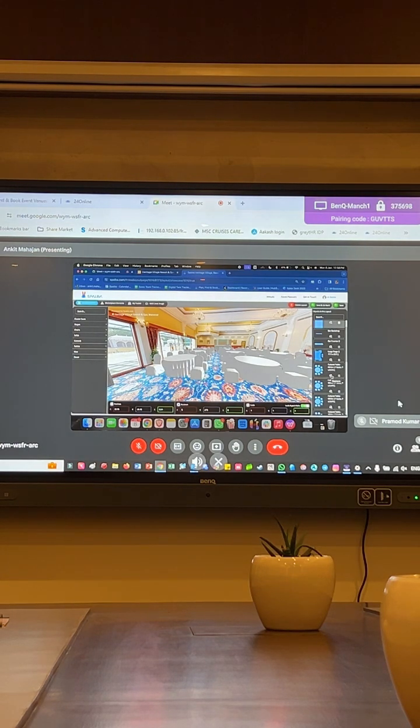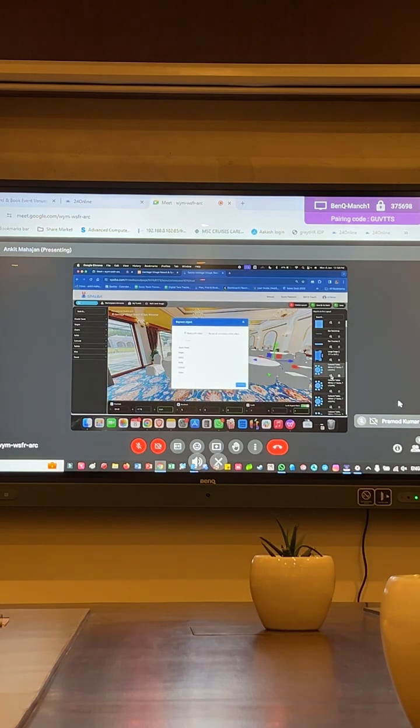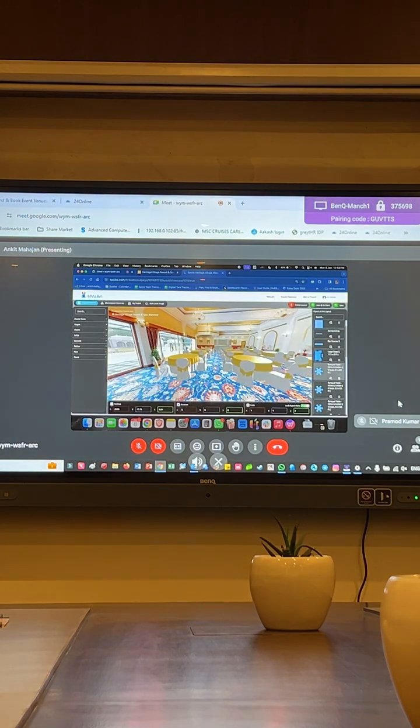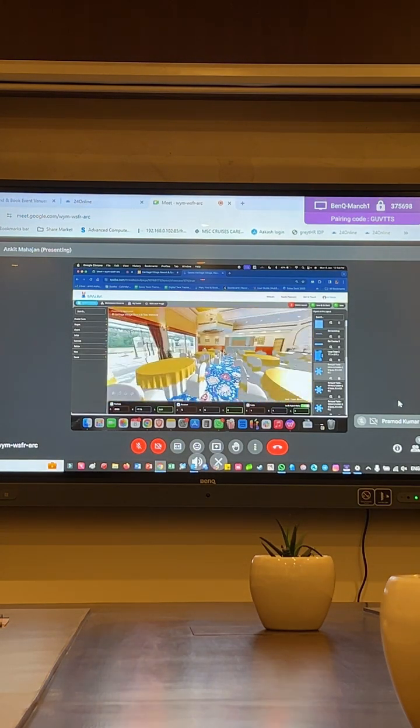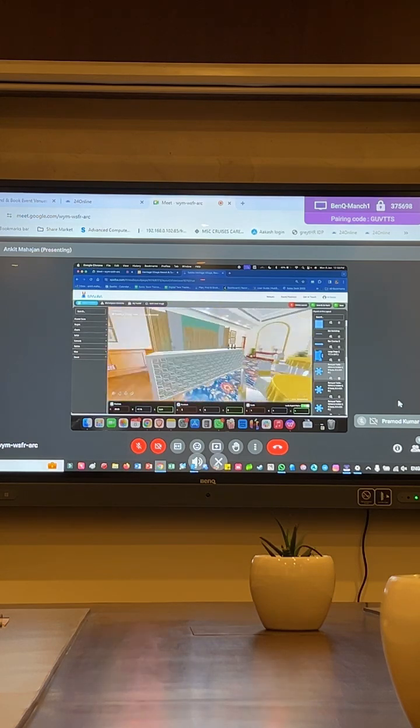So let's say you want to change the cabaret tables. Click on the replace option. You can replace a single object or you can replace all of the similar objects. So if I want to replace all of the cabaret tables, I'll select this option here and I'll just put in a banquet table. Select this option, submit, confirm. Now within a second that entire cabaret setup is converted into a round table cluster.